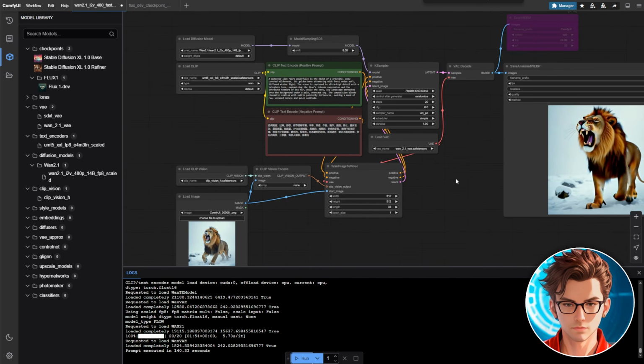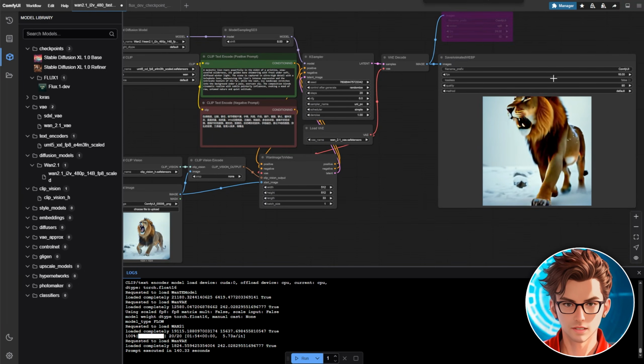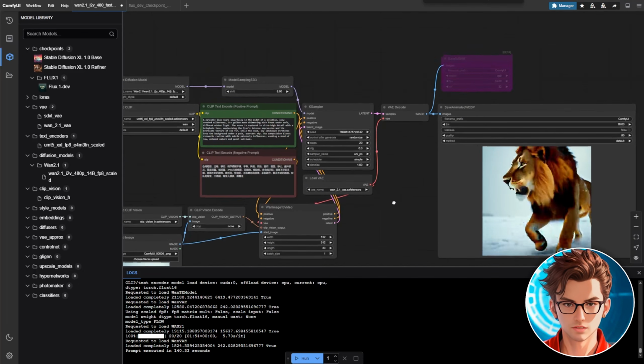Great, the video has been generated and you can view it in the interface. As a tip, I recommend installing a node called Video Helper Suite.